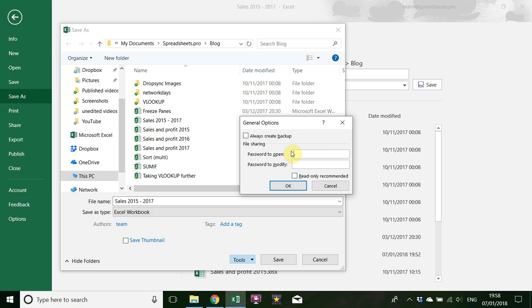now you're given the options to force someone to have a password to open it or a password to modify it. So password to modify, if you just enter the password in there, that would make it so the file was read-only unless they had the password. Or the password to open, obviously they can't open the file unless they have the password. This read-only recommended option gives the user a gentle reminder that they should open the file as read-only, but it doesn't force them to do read-only. They can ignore it if they want.